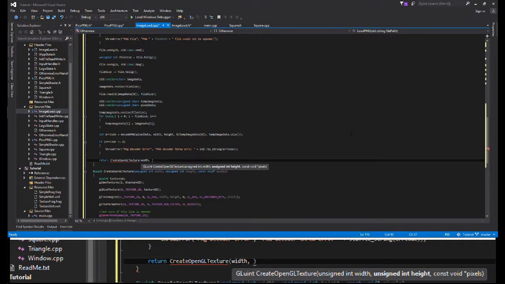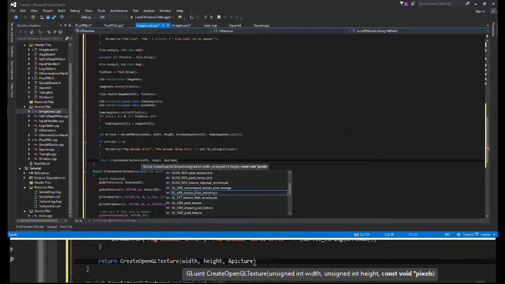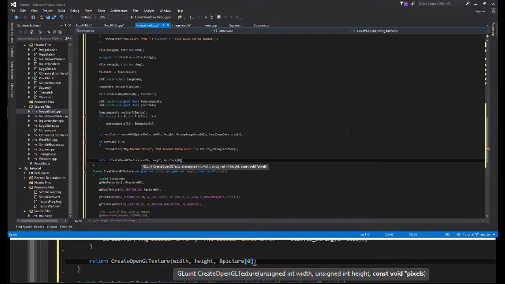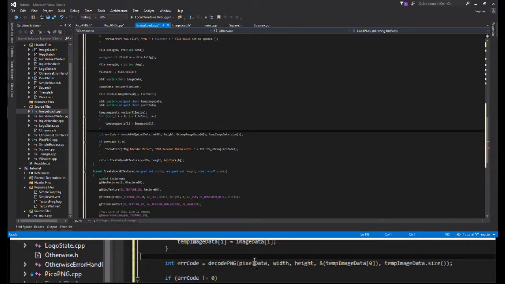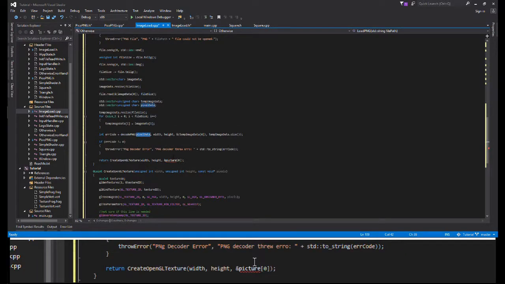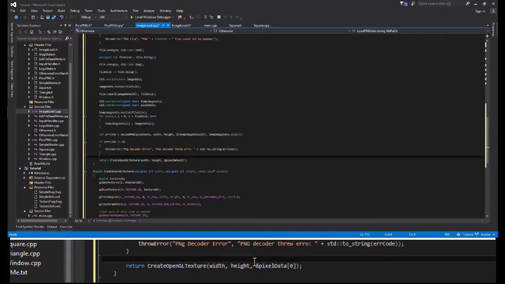width, height, and picture, 0. Oh, not picture, pixel data. In my test programming, I called it picture. So that should allow us to use PNGs.